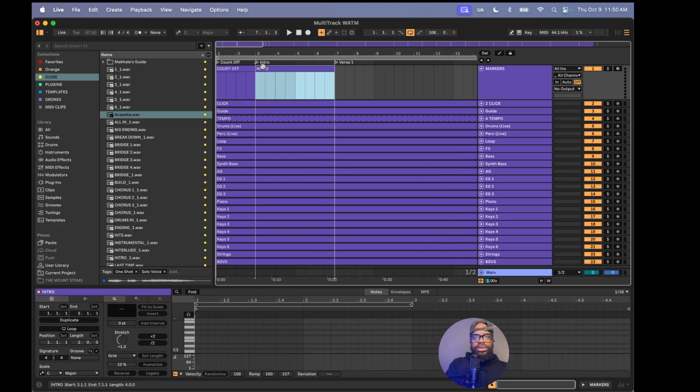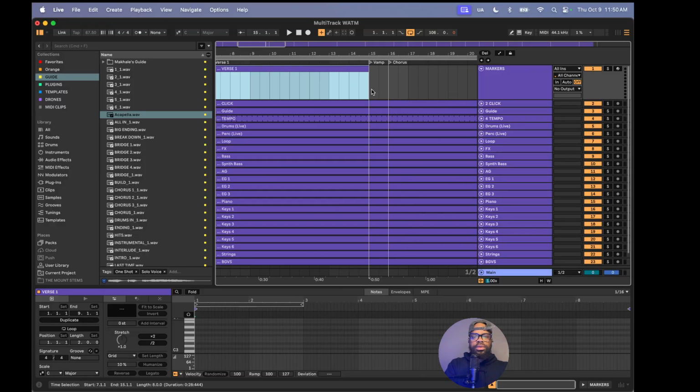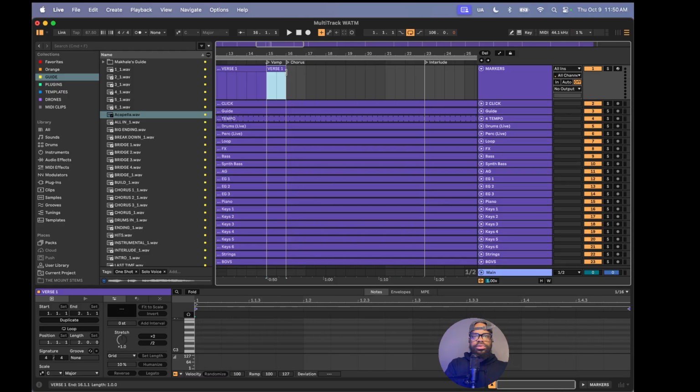The reason why I like to do markers is because remember we're dumping these files into a larger session with multiple songs. For whatever reason, as of this recording, Ableton does not allow you to import locators, which is okay, but this is just a way around that. And so I'm just gonna do intro, verse 1, and so on and so forth. I'm just gonna go ahead and do this really quickly.